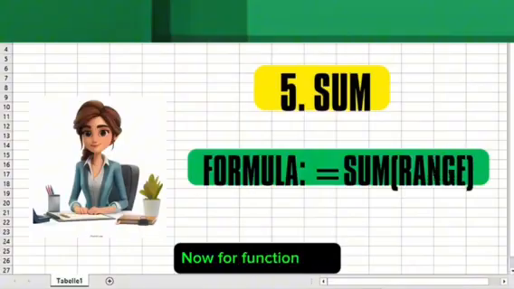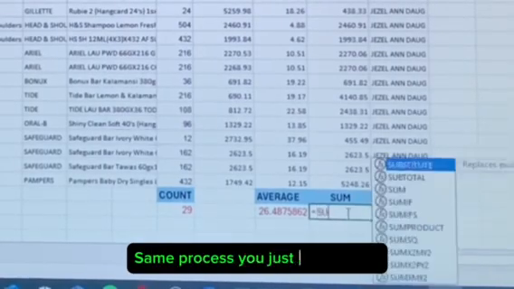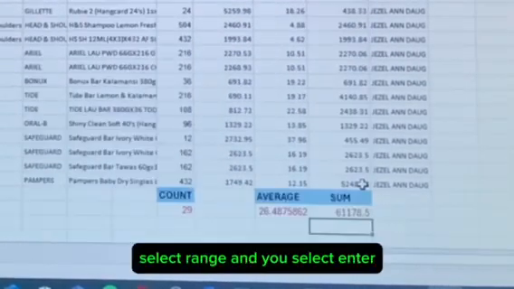Now for function SUM, same process. You just type equals SUM and then tab, select range, and then you press enter.